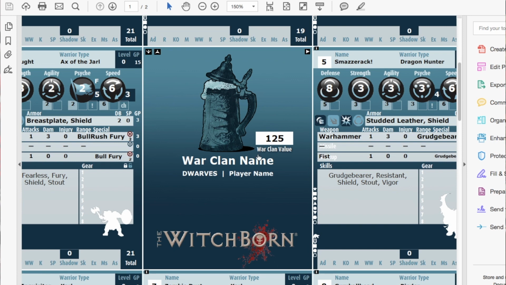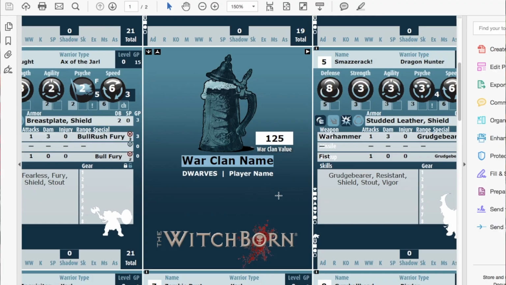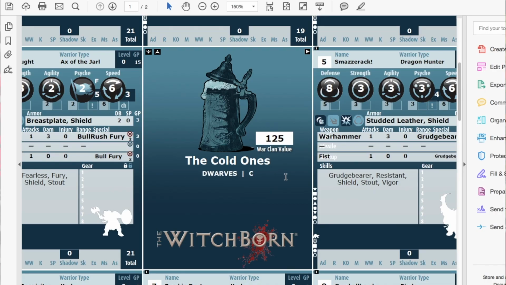You can see underneath, you could go blank, or you could get back to the Rune of Dur, but I want the mug. And then you got to name your war clan. It's really important. This one's going to be the Cold Ones. I'm going to add my name in there. This is one big file, so if you select everything, you're going to erase the thing that says dwarves, which some people want to do, some people don't want to do. But I'm just going to type in Corey and call that a day. Very important. Save it again.